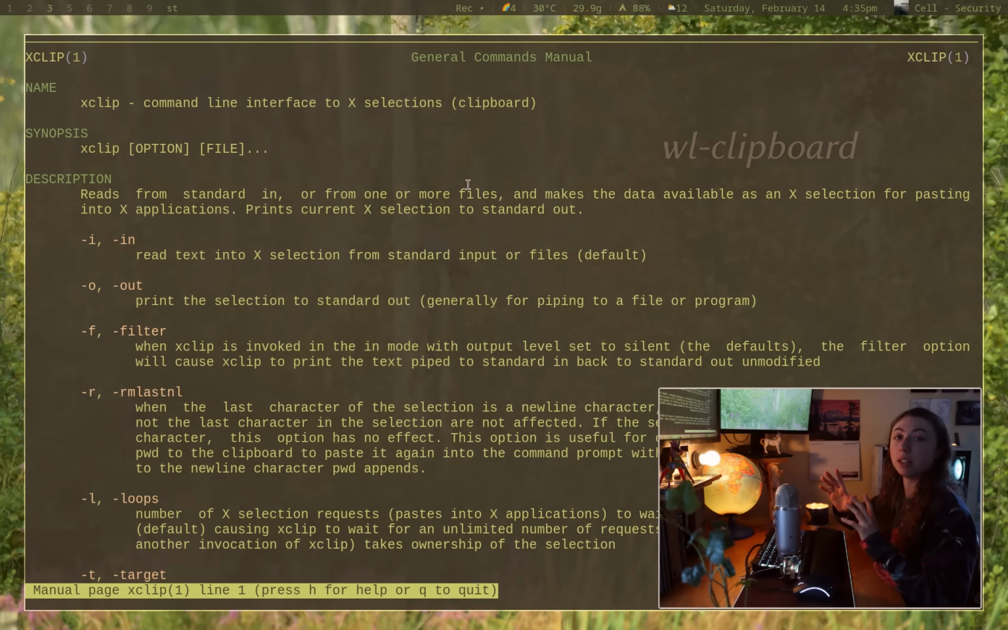I use WL-clipboard on my laptop, which is, I wouldn't say an immediate replacement for Xclip. You might have to do a couple things to modify your scripts, but it's close enough. It's basically the equivalent for Wayland. So yeah, I use Xclip here and WL-clipboard on my laptop, and there's so much you can do just integrating your clipboard into various scripts.